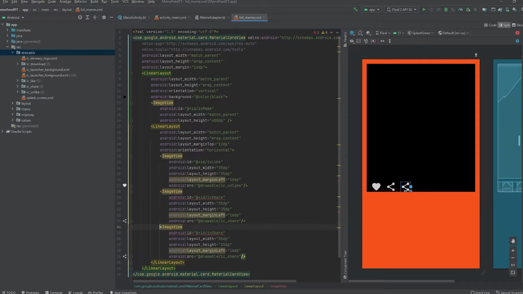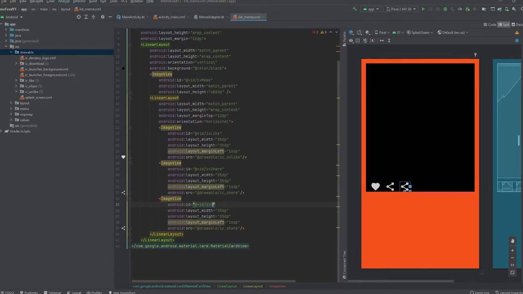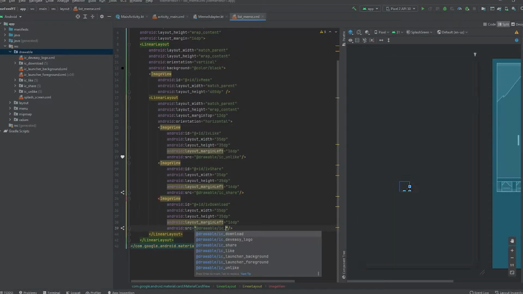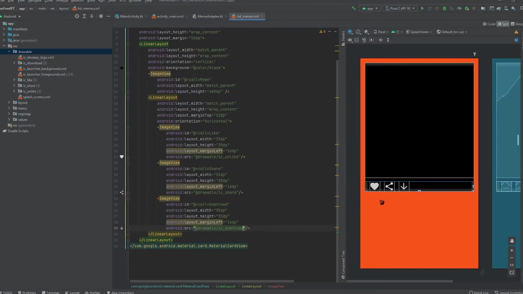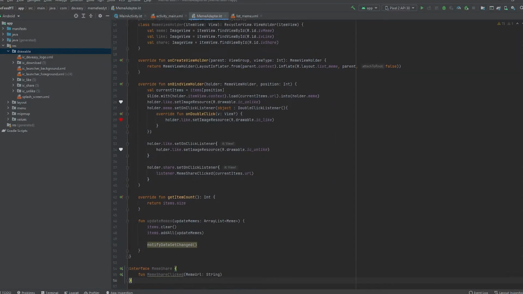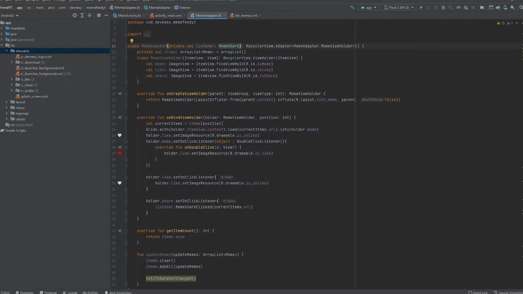Then I'll add the image view inside my linear layout, and then I'll change the ID and image to download. So here we got our download button in our list. Now we will go to our adapter and then add a listener as we did for our meme share. When we click the download button, we will just pass the URL to our main activity and then handle it there.